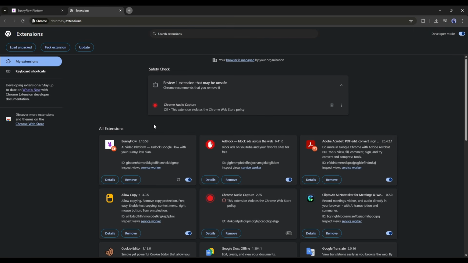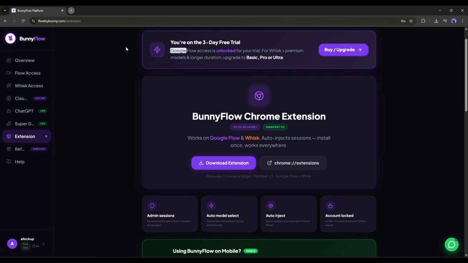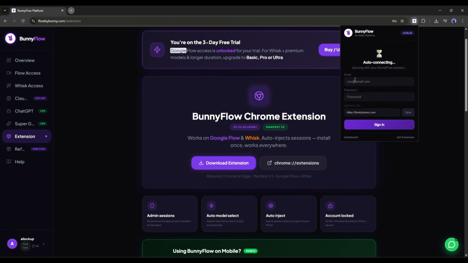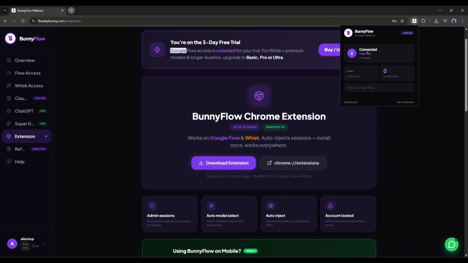Now, I will close this tab and then come to the extension tab again. Select the BunnyFlow extension and click on it. Now we have to log in. Enter the email and password of the account you just created a few minutes ago. Okay, we are now connected and my free plan is activated.